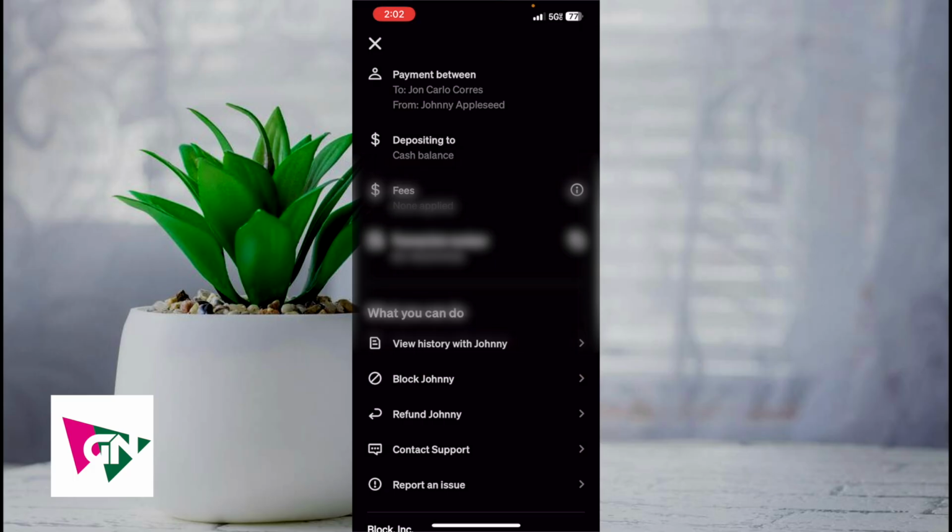But there you have it, guys. That right there is the best and easiest way that I know of to actually find your transaction number on Cash App.